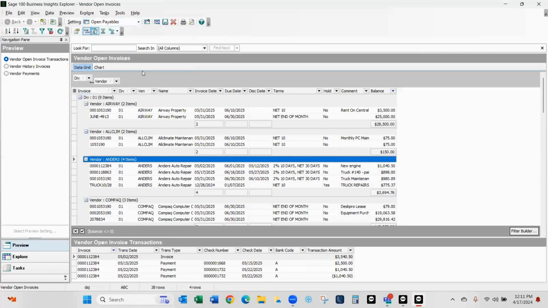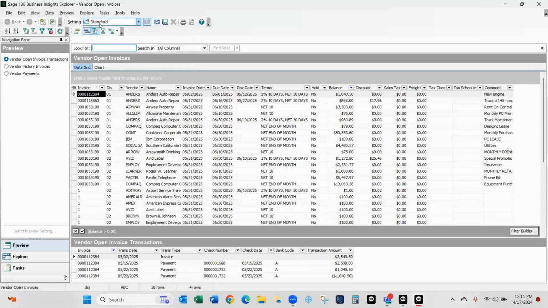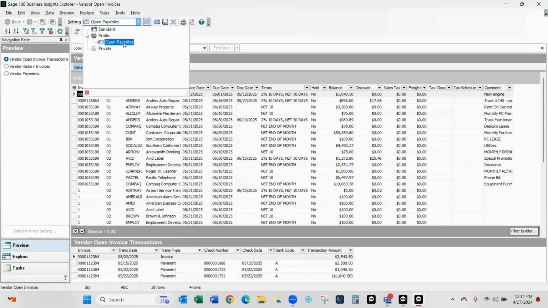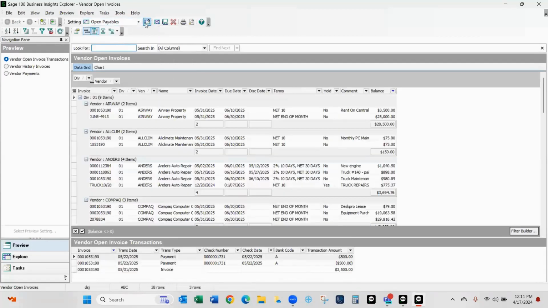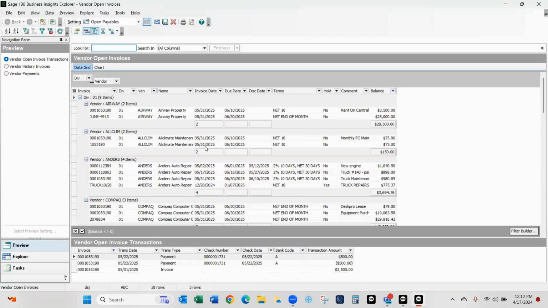If I want to make the open payables my default, then all I have to do is click on this button right here. So I'm going to come out of here, and then come back in to the vendor open invoices view. And it defaults to the standard. I move over to open payables, and I'm going to click here and make it my default, so that when I come back in here, open payables invoices view, it comes straight to the report that I want to be my default.